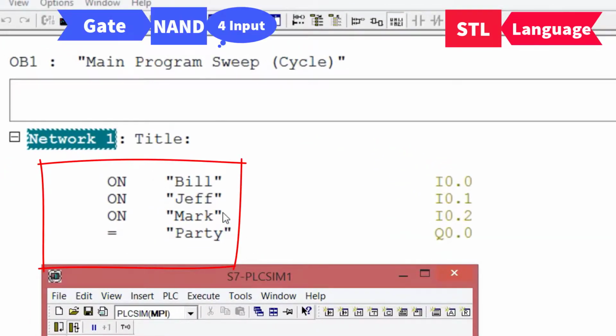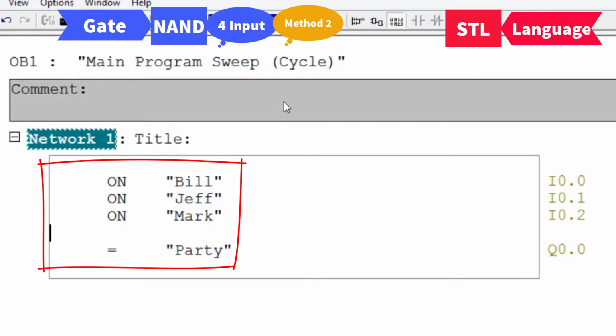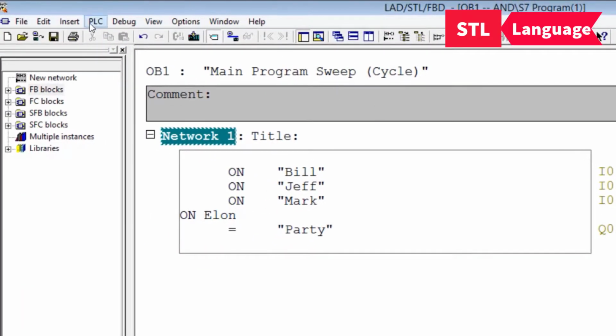To add Elon, it is enough to type the phrase in the fourth line. ON, space, Elon. I test.